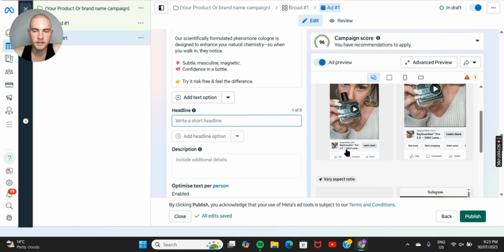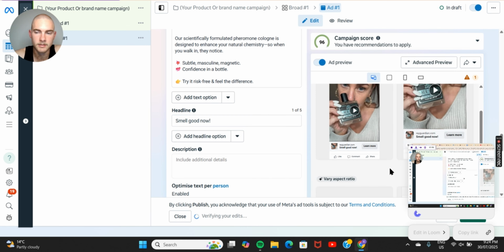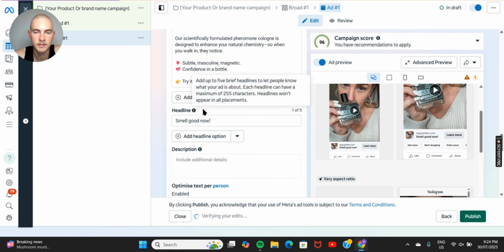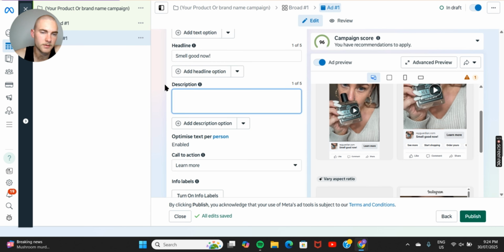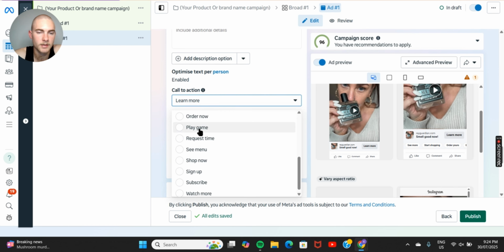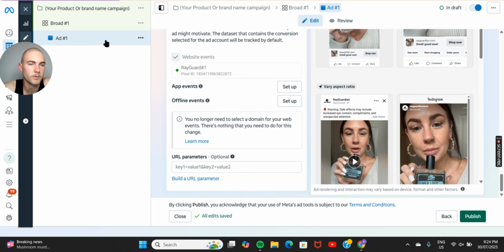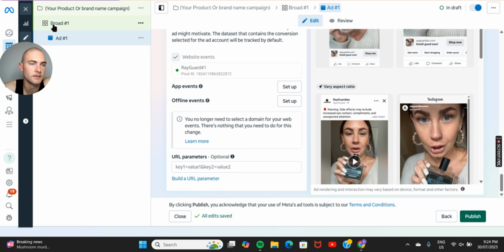and then make sure it looks all good here. Then for the headline, that's basically what shows up here. So smell good now. Make sure this is really good, because this is what spends a lot of money on Facebook, just the headline itself. And then don't include a description. And then for the CTA call to action, make sure it's always on shop now. Right, awesome.